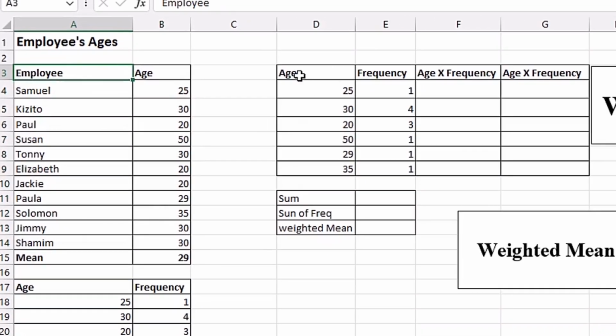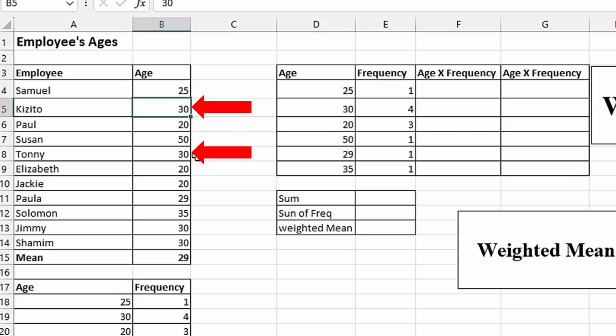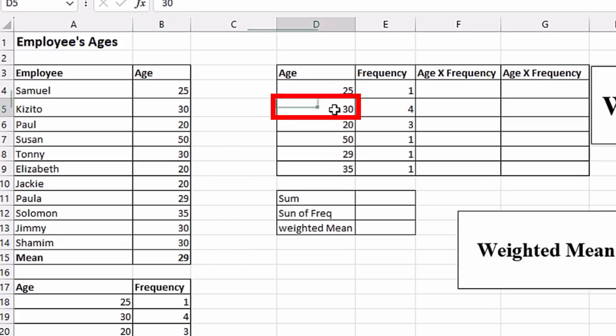Now this is how some datasets are presented, but assuming instead you got your dataset like this one here. We have the unique list of the ages and the number of times they appeared in this table. For example, this is 30 years, and you can see from this table, 30 years appears 4 times. So for 30 years, the frequency is 4.